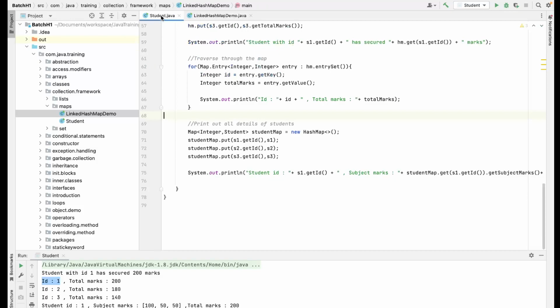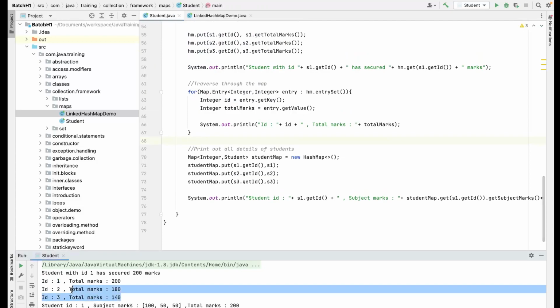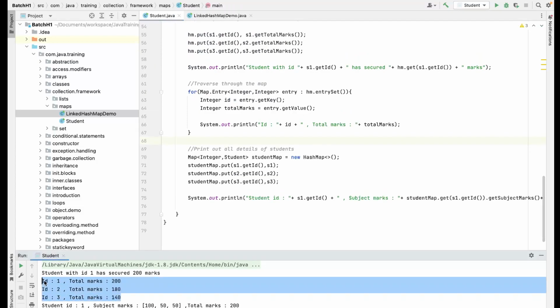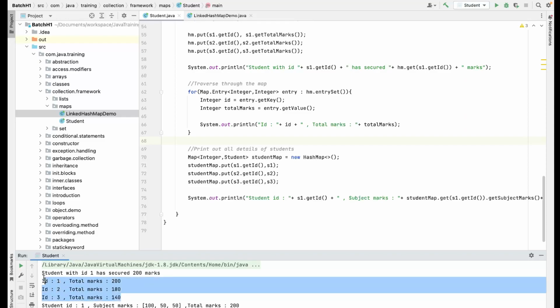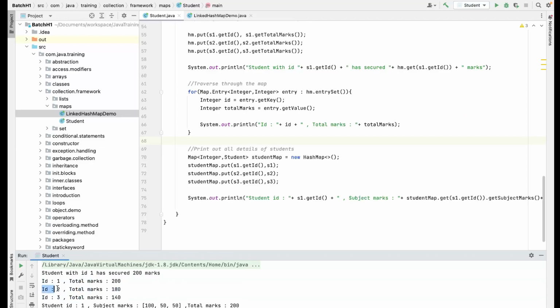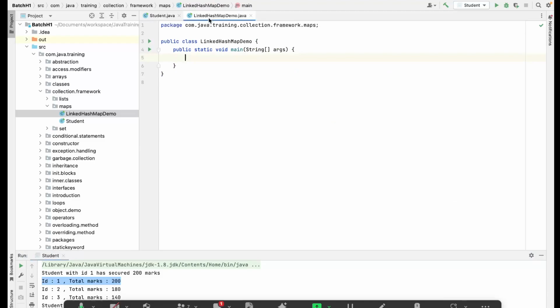Suppose you want to print out the student details, right? As of now I have got the details in this manner: id1, id2, id3. Sometimes if you run it a lot of times, the order could be different. The second student's detail might come first. Whenever you want some randomness or you are not concerned about the order of the output, then you can go for a hash map.